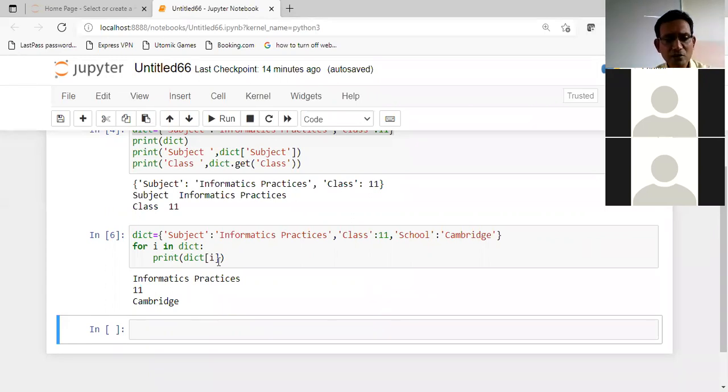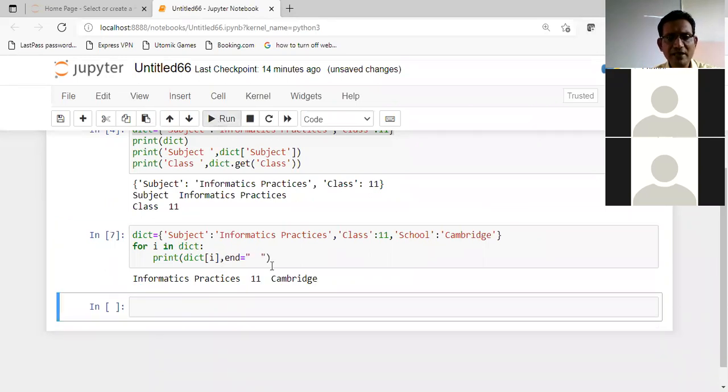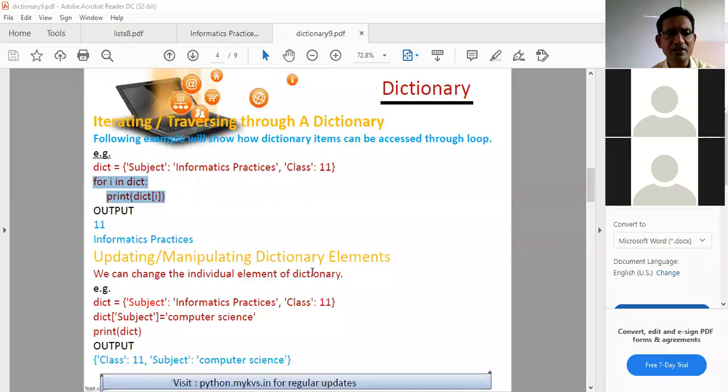line. So if we want these values in the same line, so we say end is equal to, let's say I want here 2 spaces, so then the values will come horizontally. So these are the basic points that you must practice. Now this is how we are going to traverse.